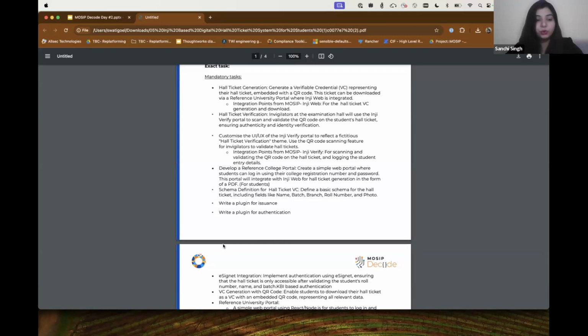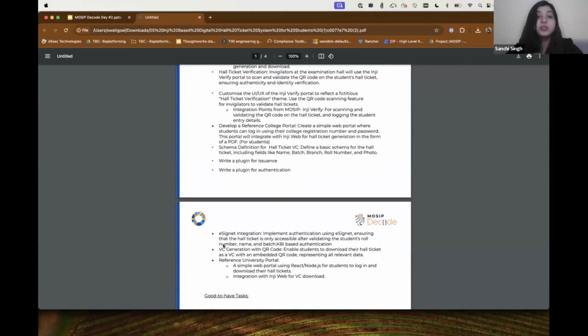So like that, there's some process of authentication also, that as a student you have to do while you are downloading your hall ticket. So that requires e-Signet integration. E-Signet is also one of the components of MOSIP. So those details are already given in this particular PDF, which has already been shared. And like that, there are certain set of schema creation, plugin for issuance and authentication. Maybe I won't go too much in detail, and Swati can take you through the detailed set of tasks. Swati, over to you. Thank you, everyone.